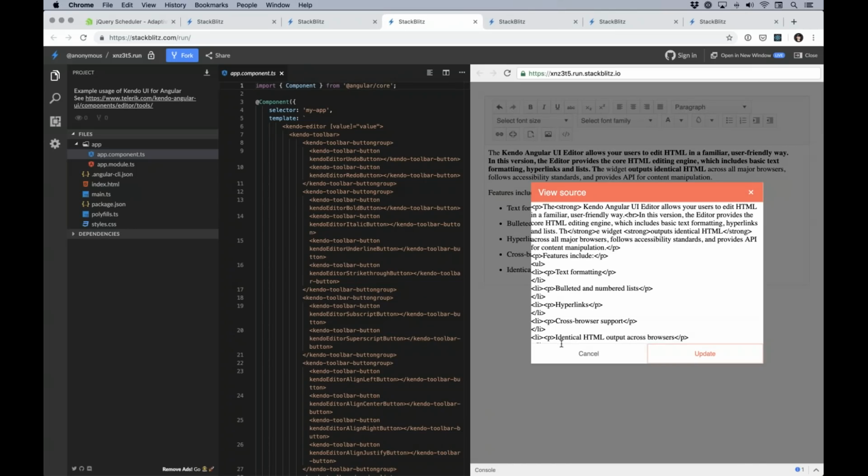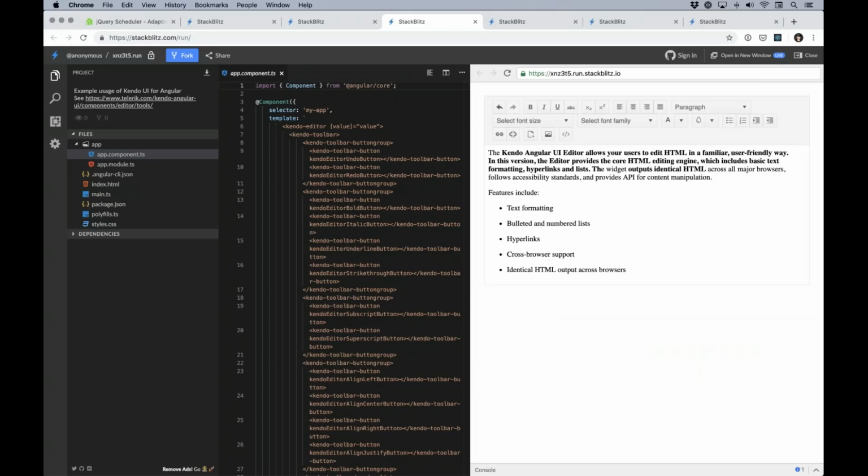I would strongly encourage you to go check this out. The editor itself is very customizable and will certainly suit your needs if you're looking to embed a rich text editing experience within your application.